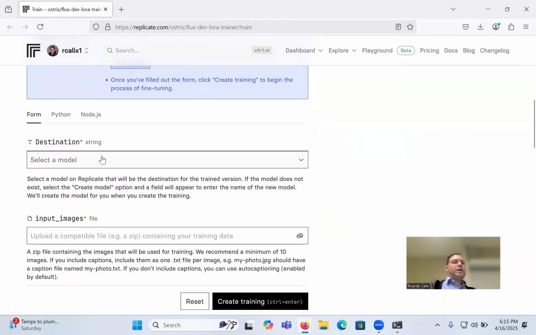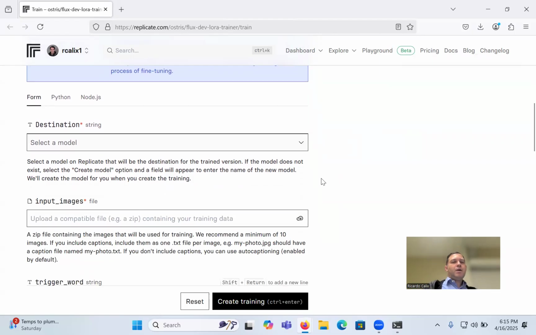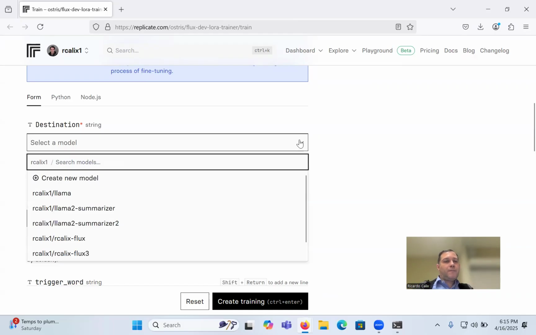All right, so it said destination, right? So select a model on Replicate that will be the destination for the trained version. If the model does not exist, select the Create Model option, and a field will appear to enter the name of the new model. We will create the model for you when you create the training. So, all right, create new model.